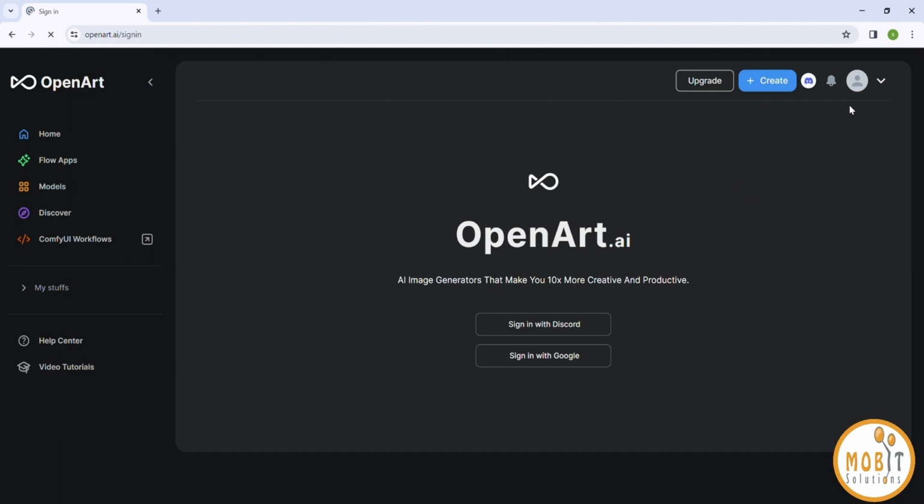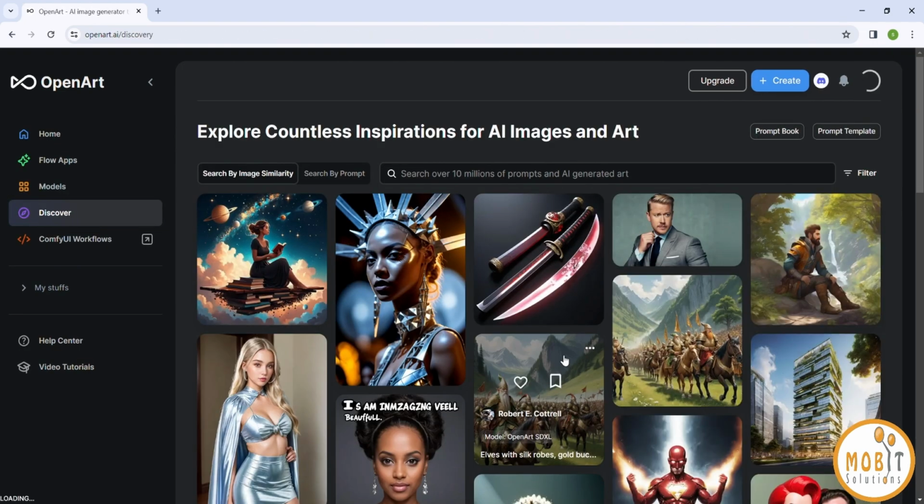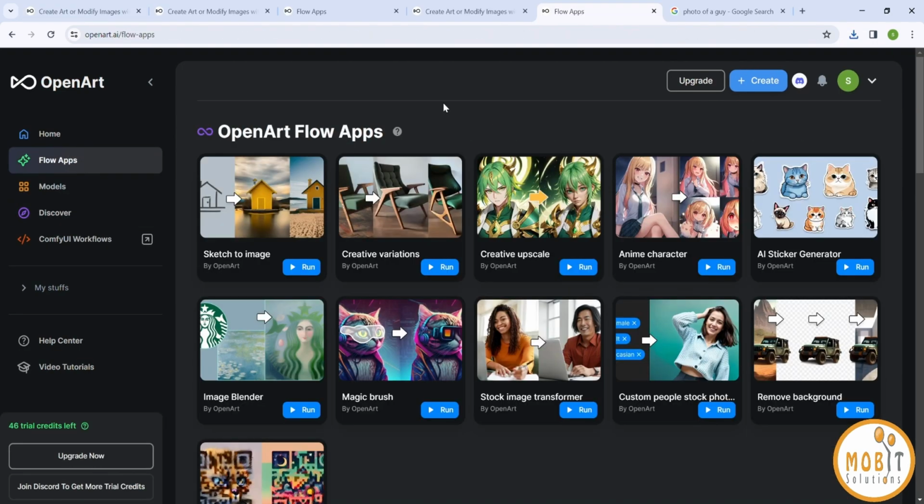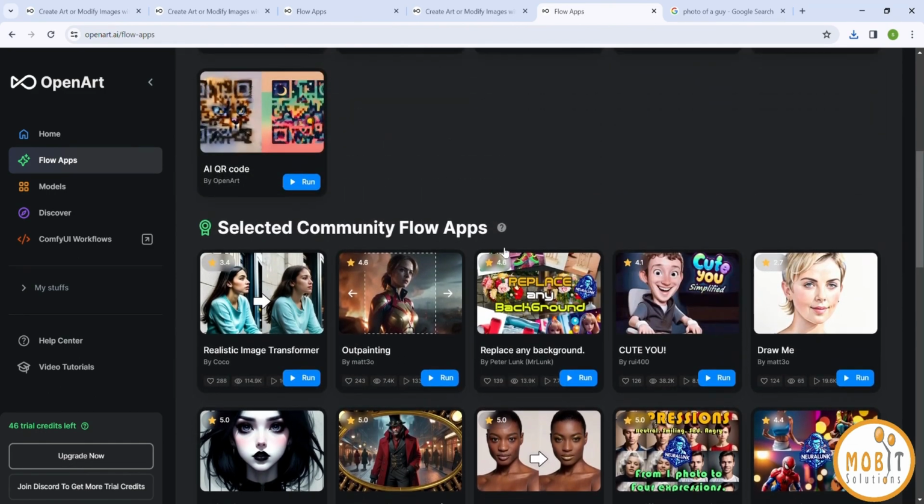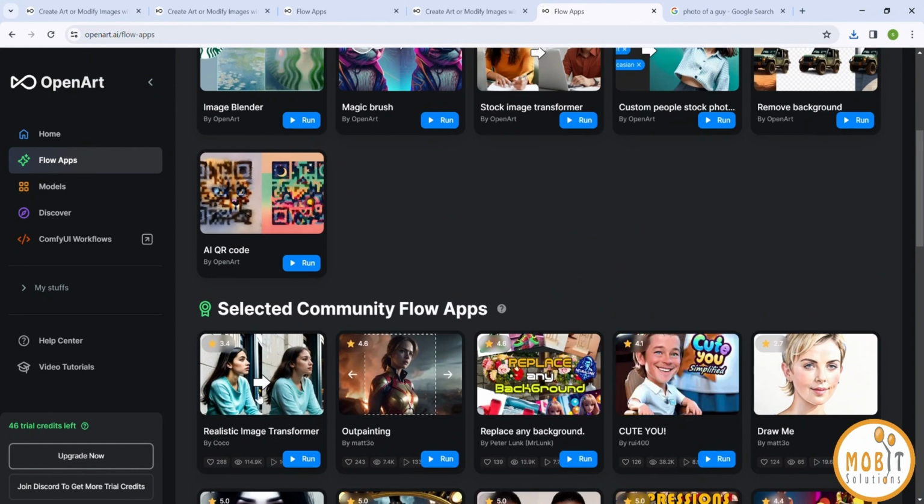Allow me to illustrate how OpenArt operates with a simple example. To begin, we start by logging into our OpenArt account. Once you're logged into your OpenArt account, let me demonstrate one of its key features, the AI-powered Realistic Image Transformation tool. Let me click on Realistic Image Transformer.